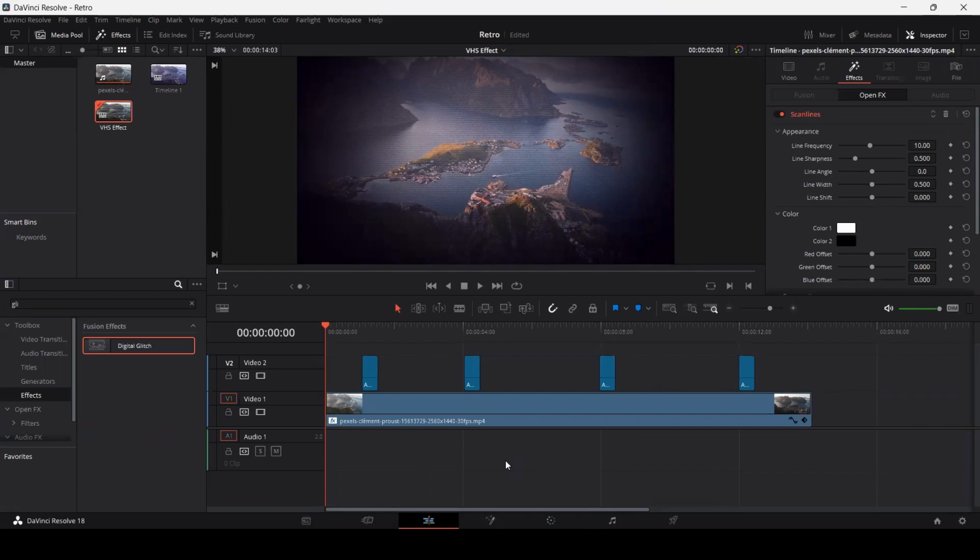Of course, you can play around with this and change it according to how you want it to be. So this is just to show you how you can adjust it according to the kind of video that you want.